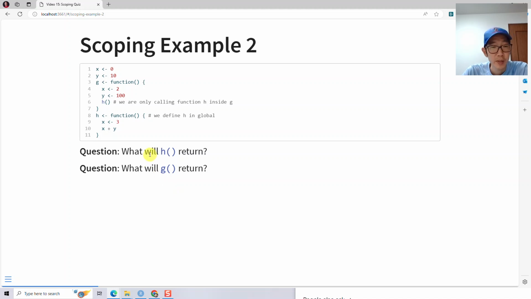Here, we will execute h. H is defined in the global environment. When h executes, inside the local environment, we define x and it gets the value 3. H is going to return x plus y. So it returns 3 plus y. We need to find a value for y. Y is not inside the local environment of h, so we search its enclosing environment, which is the global environment. In the global environment, y gets the value 10. So it will return 3 plus 10, and it returns 13.